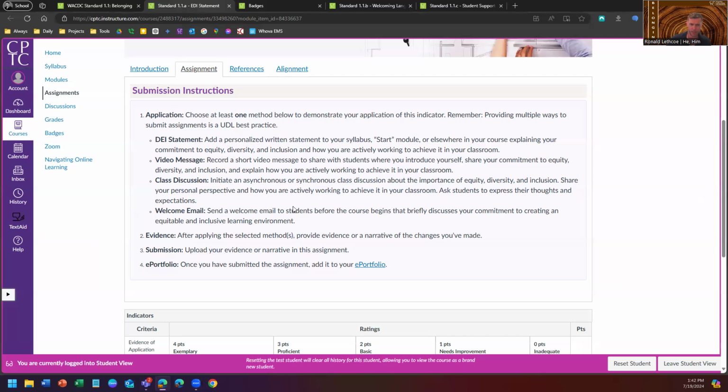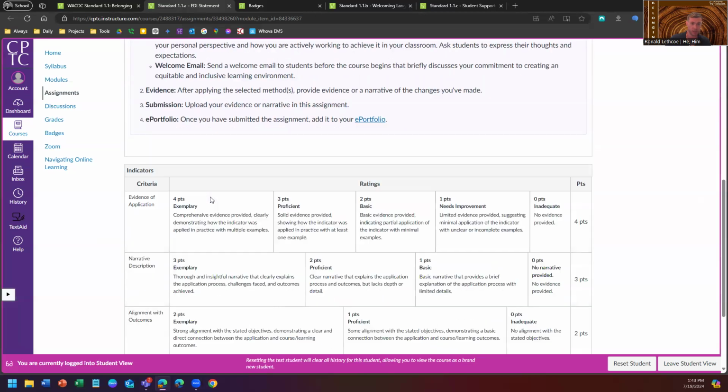And a welcome email. So if y'all just want to send a message to your students to let them know, hey, this is something that's important to me. It could be as simple as, I'm working on this, I'm hoping that we can work on this together, because I want y'all to feel included in this class. And so those are some options there for that one.